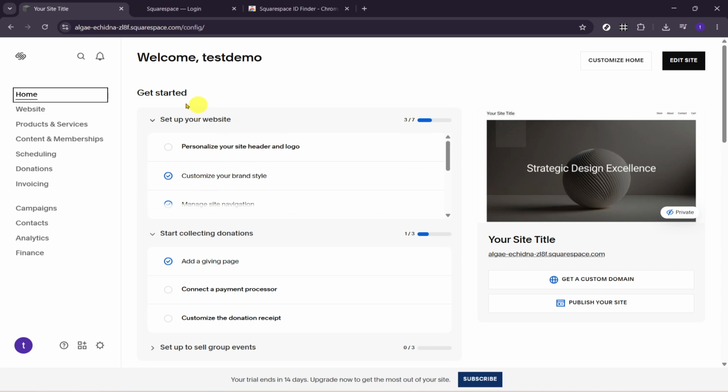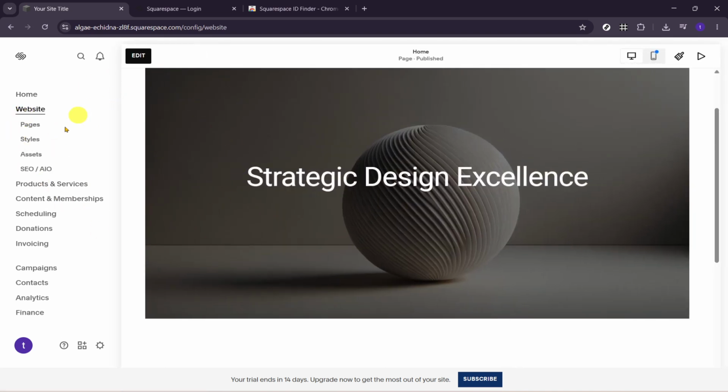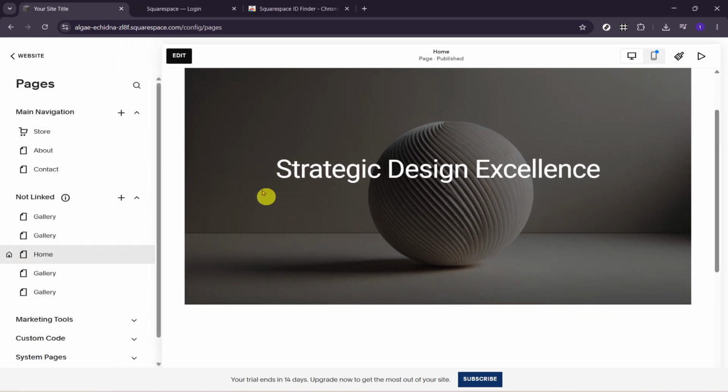From the main dashboard, head into the website area so you can work on your pages. In the navigation, open Pages, then choose the page where you want the form to live. In this example, we'll work on the home page, but you can follow the same steps on any page.